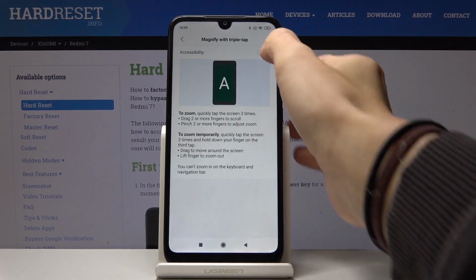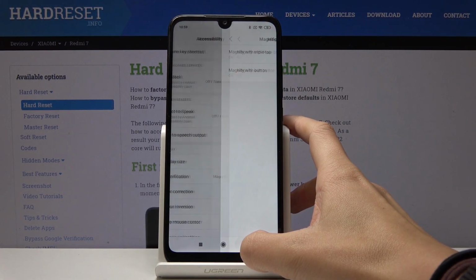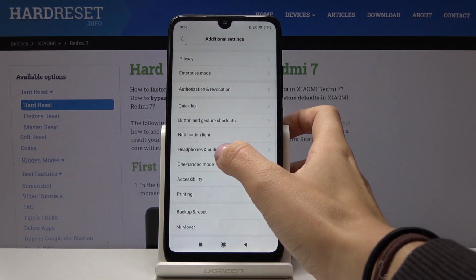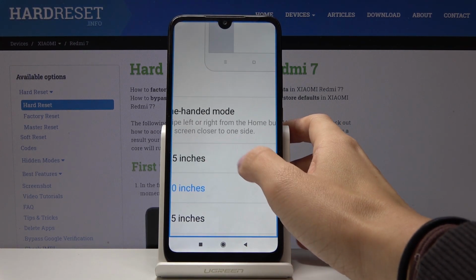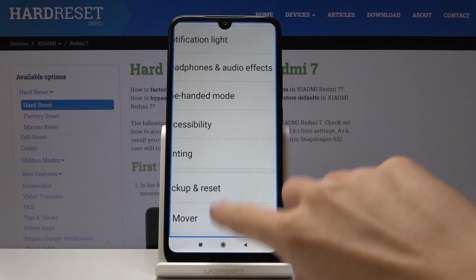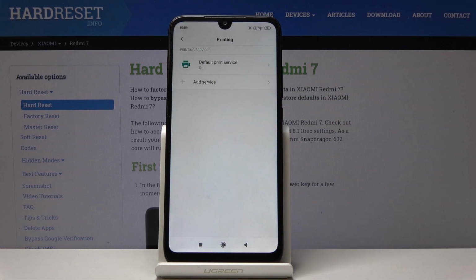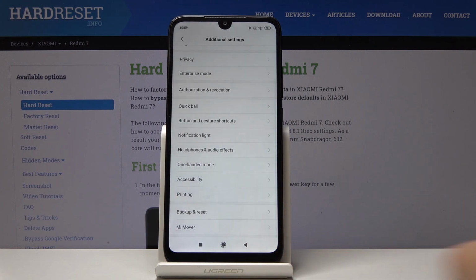So I will leave the first option, and for example, here you can zoom in the device's content. And then with triple tap, you can zoom it off. So that will be all. This is how you can activate magnification gestures in your device, how you can magnify things in your Xiaomi Redmi 7.